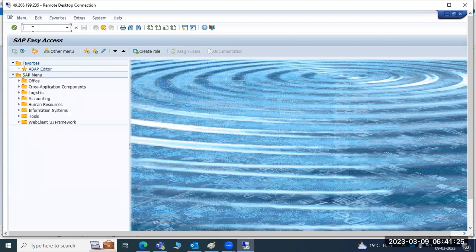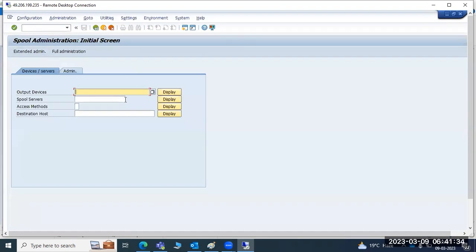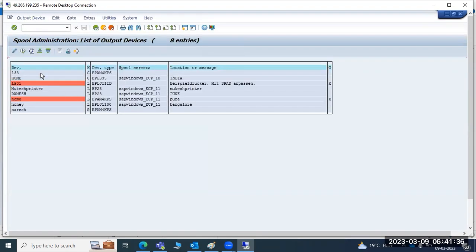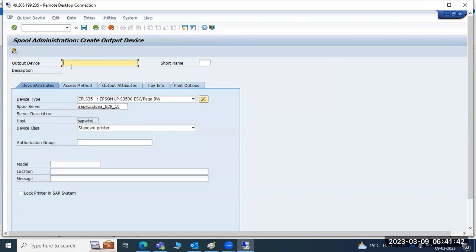Once again, I will show you how to create the printers. In the SPAD transaction code, go to the output device. Just click on the change button, then click on create. I'm just giving a test printer. Test, just test.